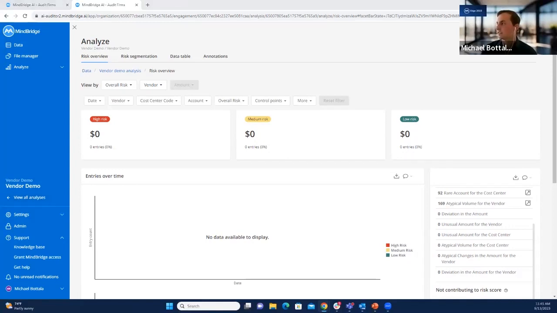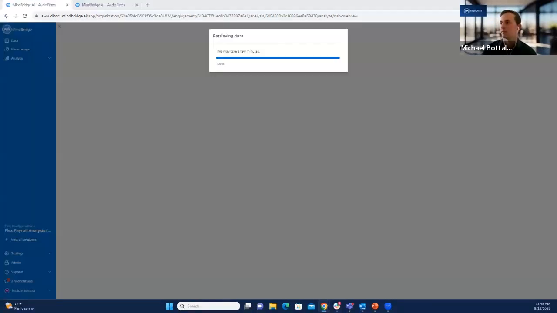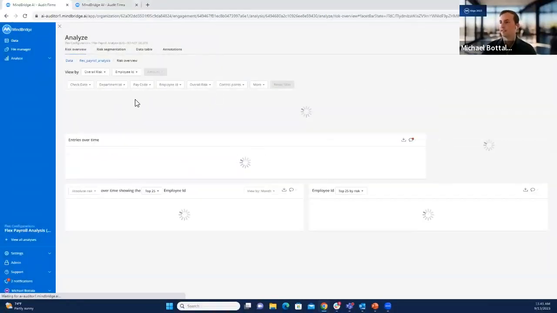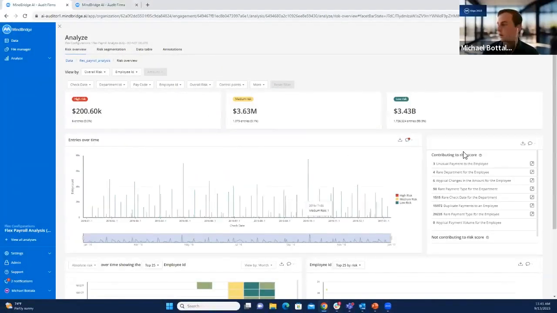So some of the other analyses that are available are related to payroll. Payroll is one of the interesting areas because there's obviously a lot of risk associated with payroll. And that's something that I'm going to pull up for you right now, a nice view of our payroll module to see how this differs from our other subledger analysis. Once again, out-of-the-box control points ready to analyze your data.